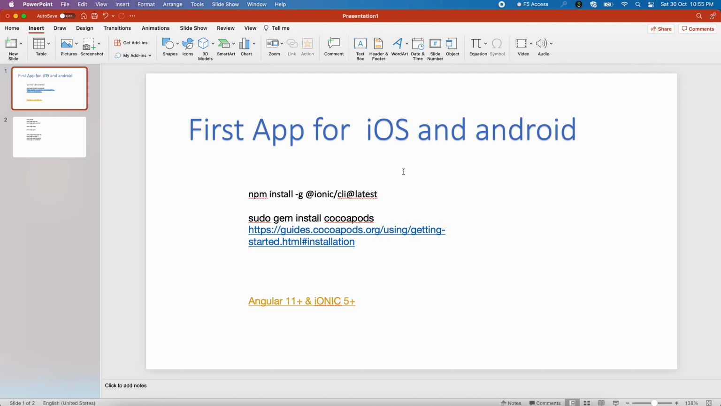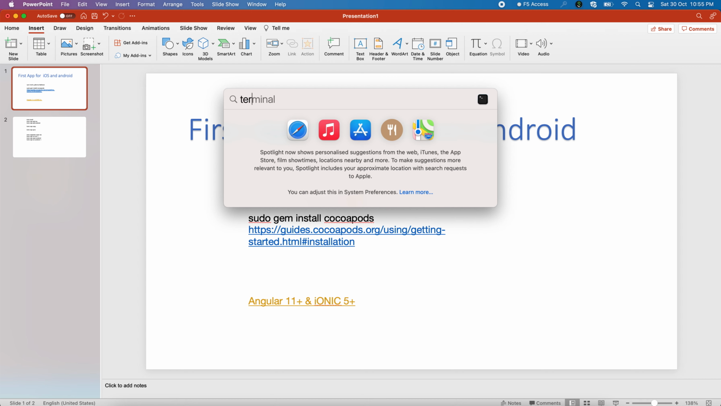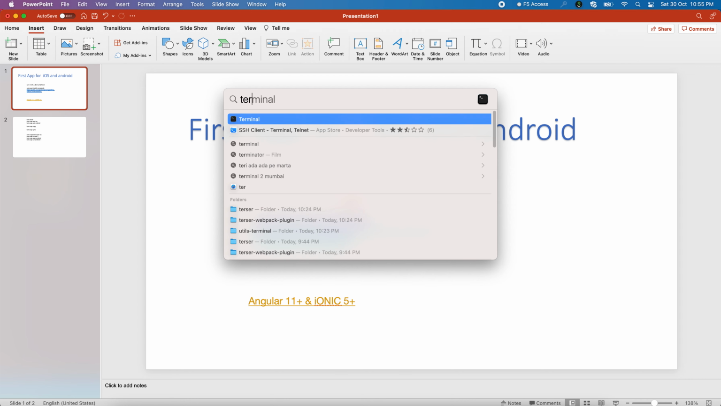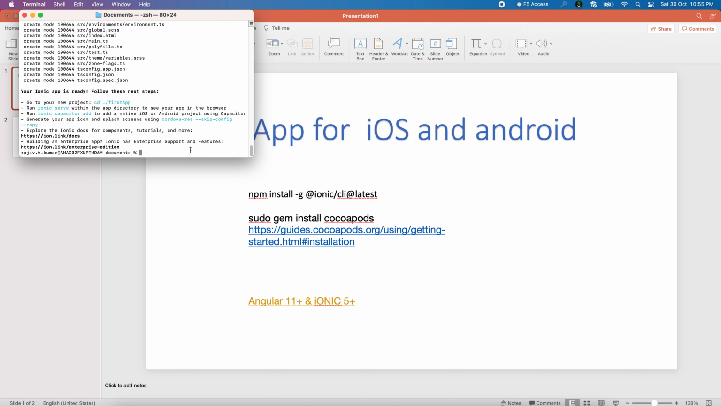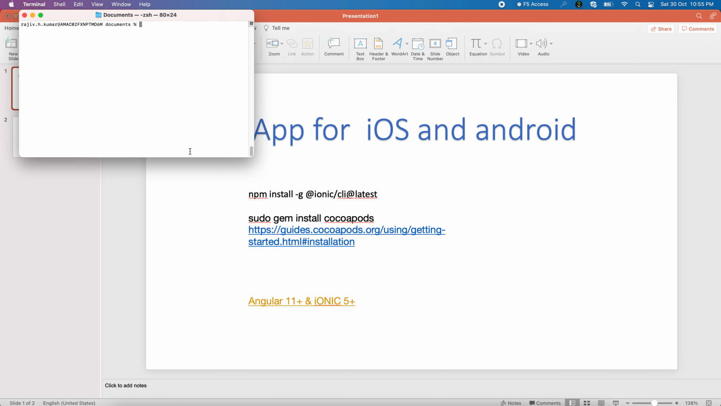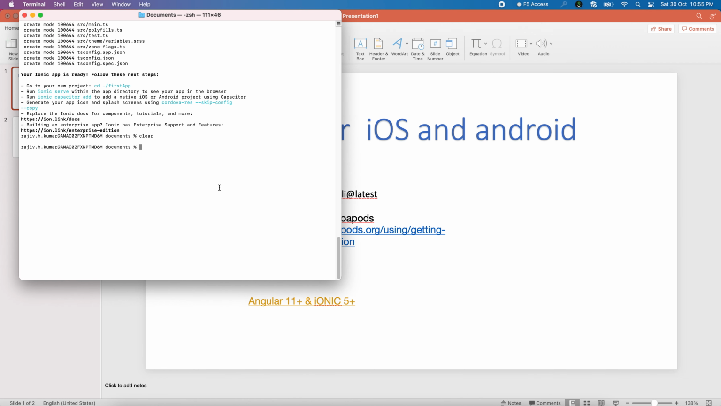Create your first application for iOS and Android using Angular 11 and Ionic 5 plus. So first I will just go to terminal. You know what, I'm just going to show you. If you just clear this, I'm going to tell the steps, like what are the things you have to do.